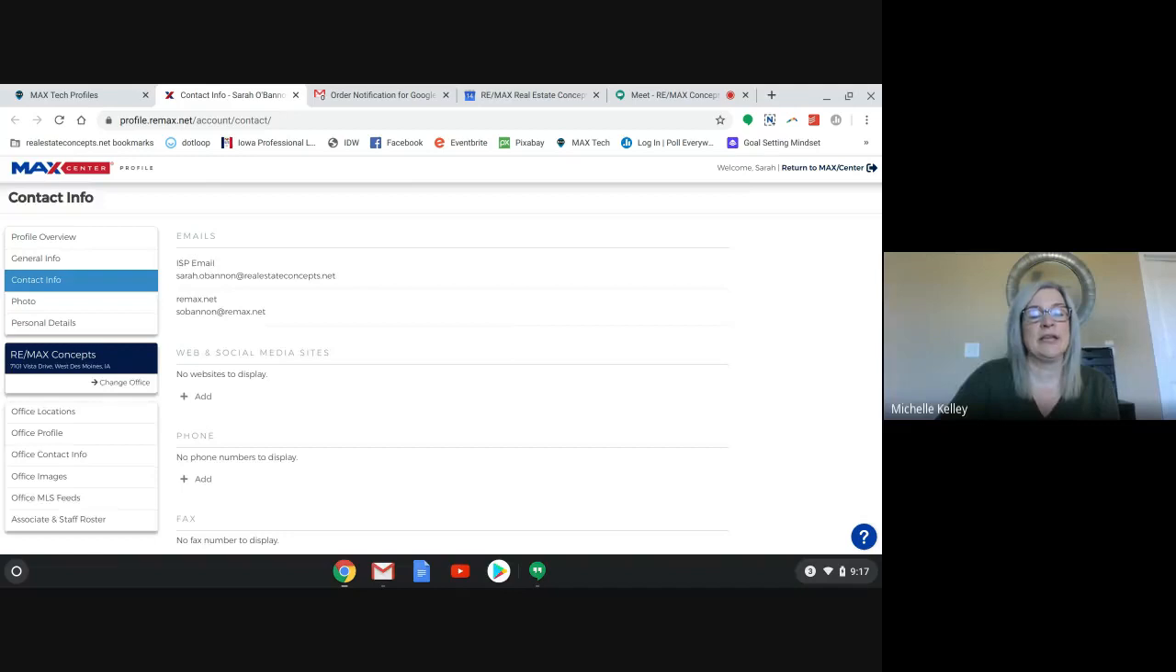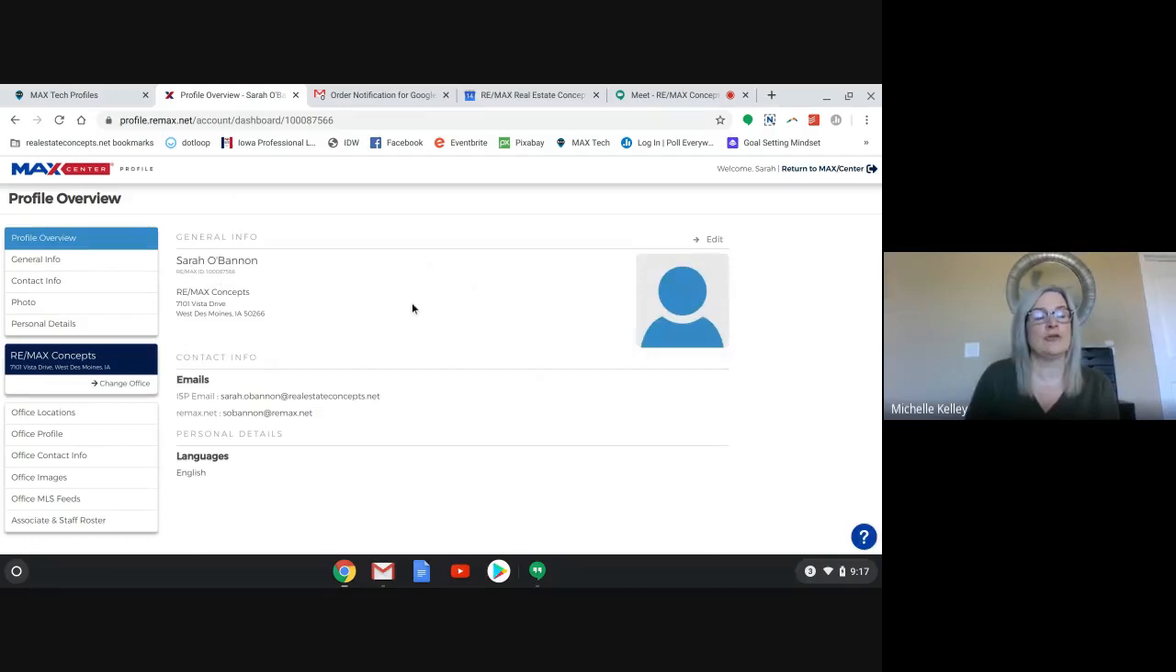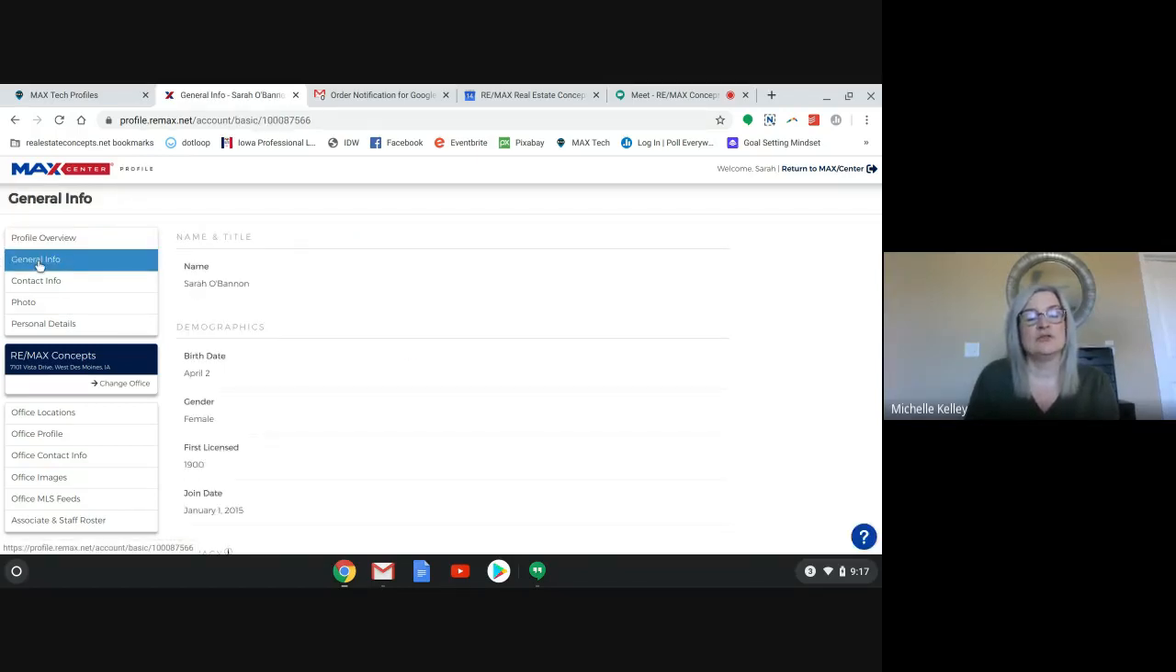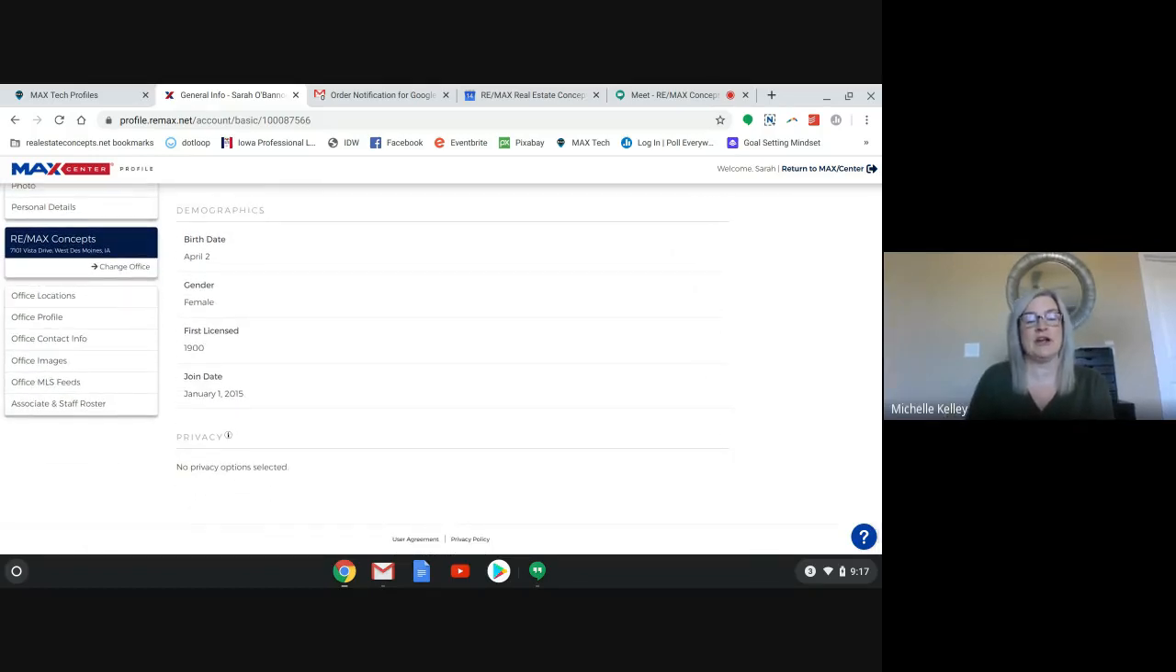And so here's where we can take a peek through. Well, let's start with profile overview, even though it comes in contact info. And just take a peek. You can add your photo and you have your information. Actually, we'll add photo just a little bit further down. You may or may not have that available. If you do need to edit anything here, you'll go to the edit button under general info. So general info, make sure your name is spelled correctly, your demographics are in there, when you were first licensed, and that'll be the edit button that you can do all of that with.